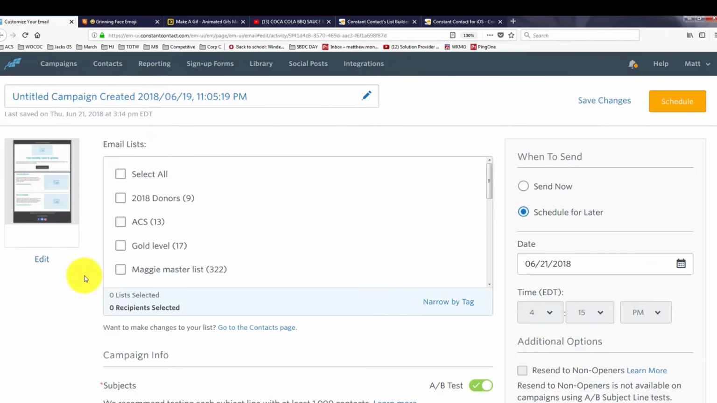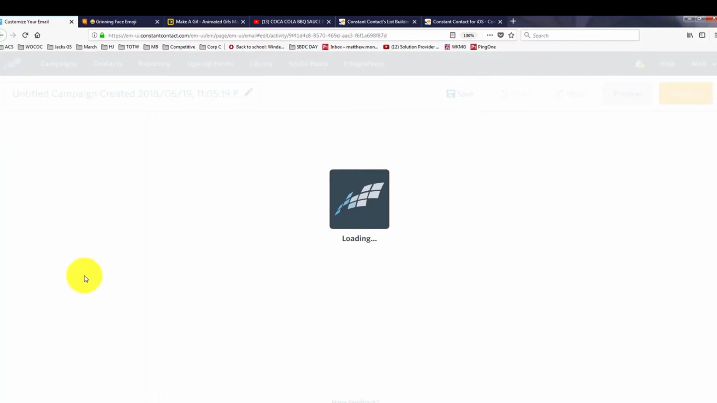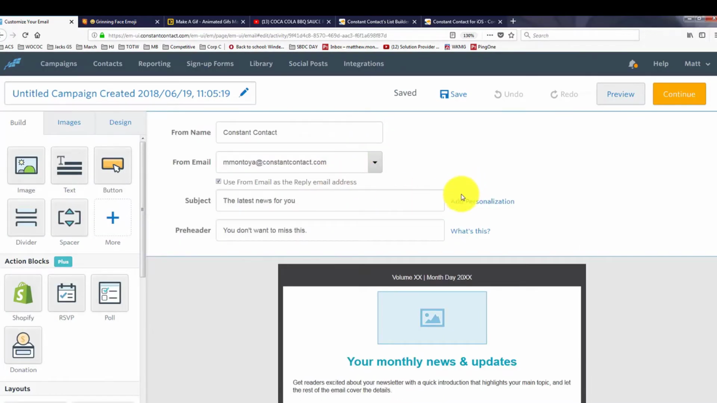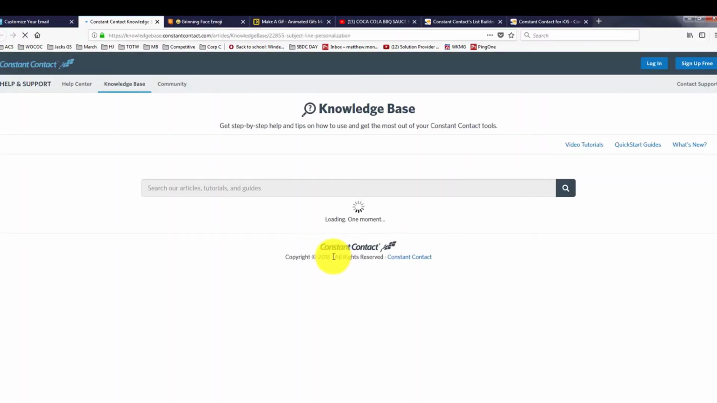Lastly, let's go back to the edit screen and talk about personalization, because we can personalize the subject line here. Personalization, you add personalization and you follow this link. You're going to grab a little bit of code and paste it in.